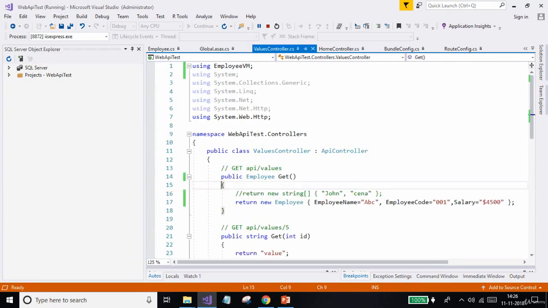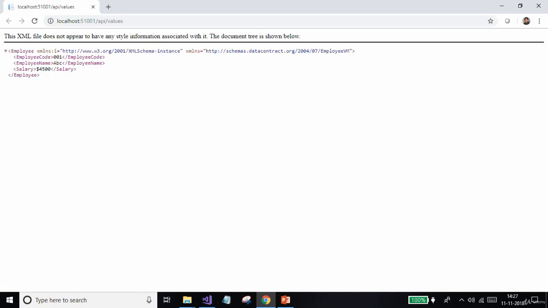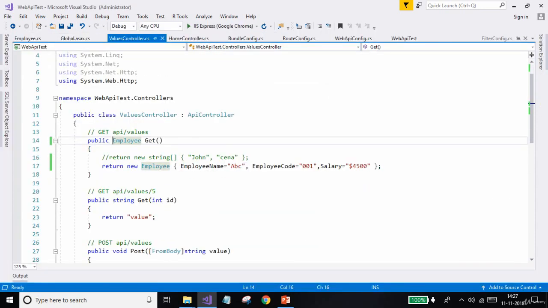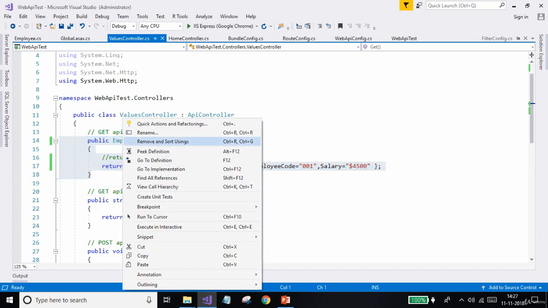Should be pulling it up. Now we should get an XML because I have removed that JSON formatting. Okay, so we are getting this employee XML here. Now what we can do is return a list of employees, and for that we can simply override this get method.